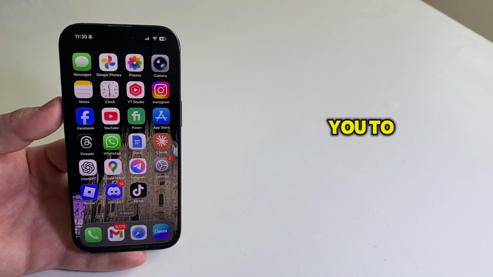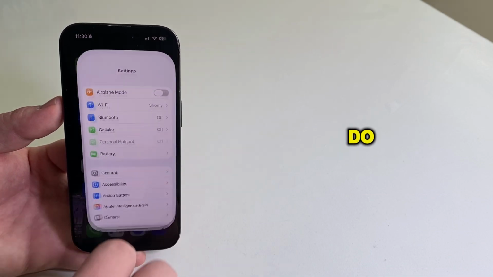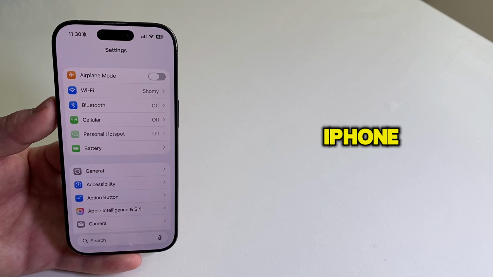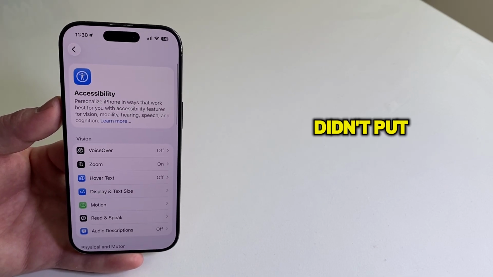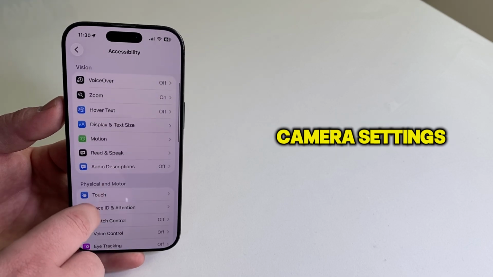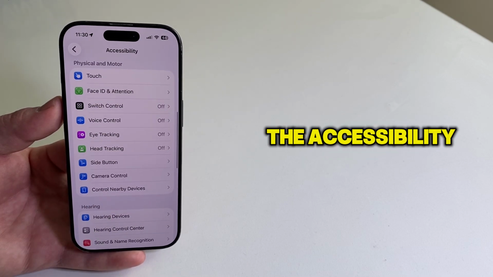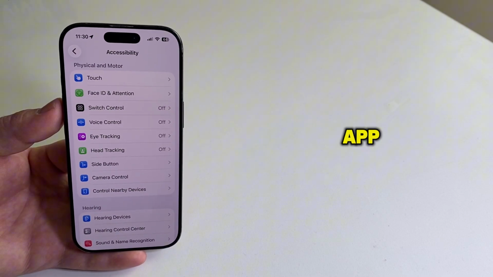So in order for you to enable this button, all you need to do is to open the Settings app on your iPhone and then go over to the Accessibility section. For some reason, they didn't put the camera control option in the camera settings, but it's located in the Accessibility section of the Settings app.